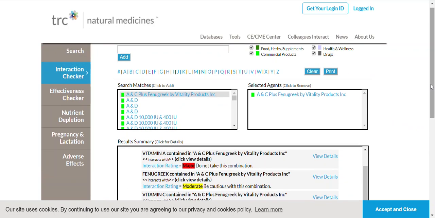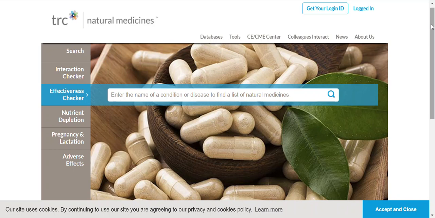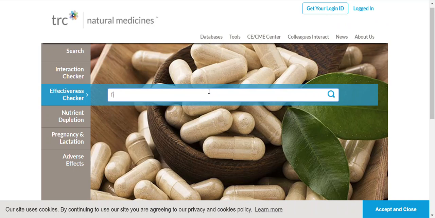So after the interaction checker, the next option that I want to point out is the effectiveness checker. So let's click on that and take a look at what this gives us to search. This tool lets you look up a condition to see natural remedies and their level of effectiveness for the condition. So let's use fibromyalgia as an example. I type in fibromyalgia and click my magnifying glass to search.